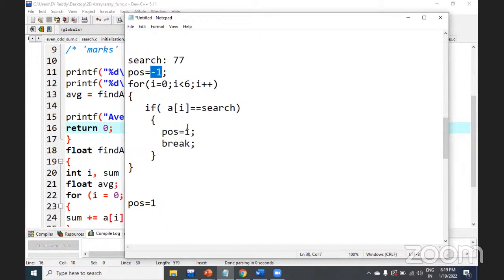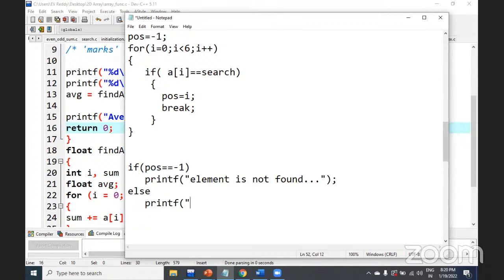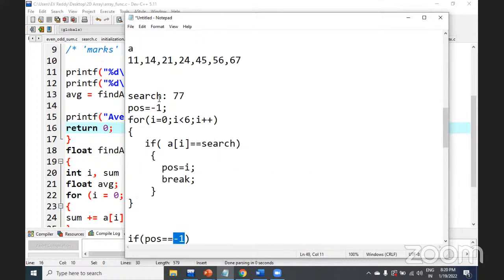So if my position is still equal to -1, outside of the program I can say that the element is not found. Else, element is found. You tell me, when will you get else? Any value other than -1. Nothing but your element is there, at the 0 position or 1 or 2 or 3 or wherever it is.